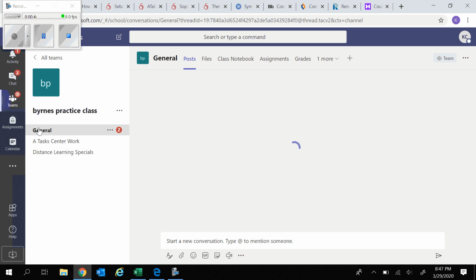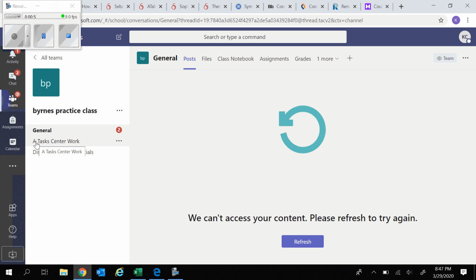general page of our Teams, and that's where they can see the conversation that's been going on. We have this chat bar down here. We can talk to each other, and they can see the entire conversation here. Students will see their different channels they have available here, depending on what they were assigned to. It might say A task, B task, C task, or D task. They will also see distance learning specials and science and social studies.